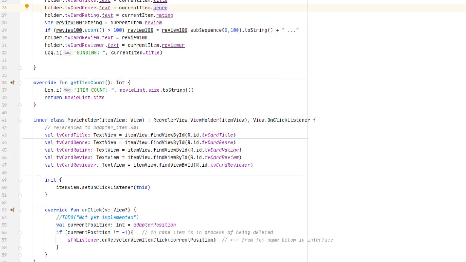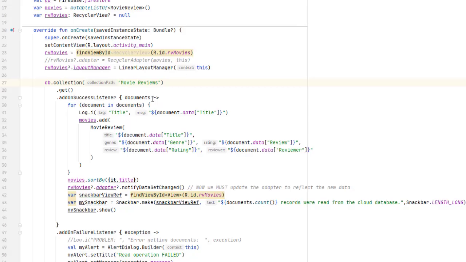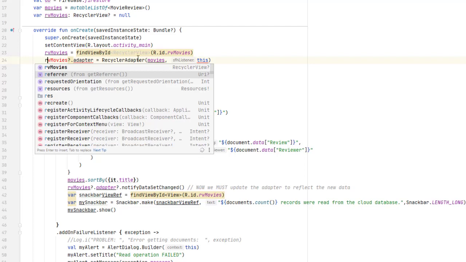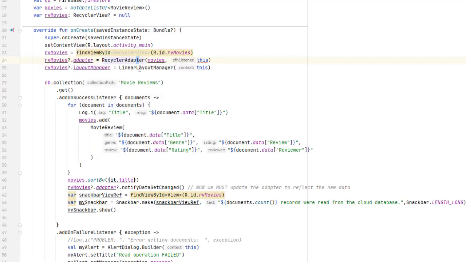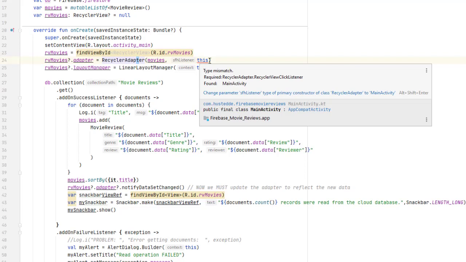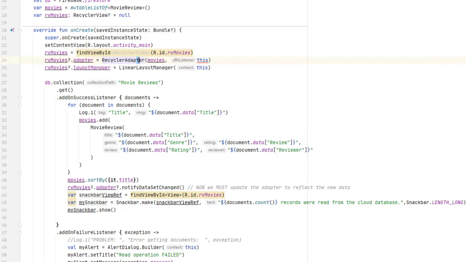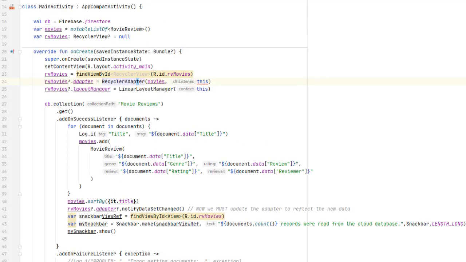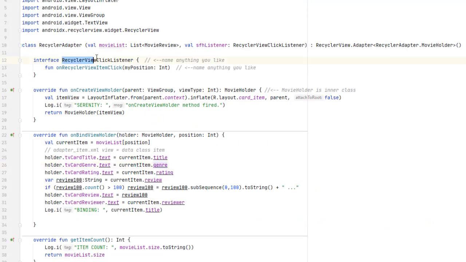I'm going to go back now to the main activity Kotlin file, and let's get rid of our comment for the recycler adapter. And because we've added in a click listener, we need to change our class MainActivity to incorporate that interface. So I'm going to go back to my recycler adapter. I want to get my interface, come back to main activity.